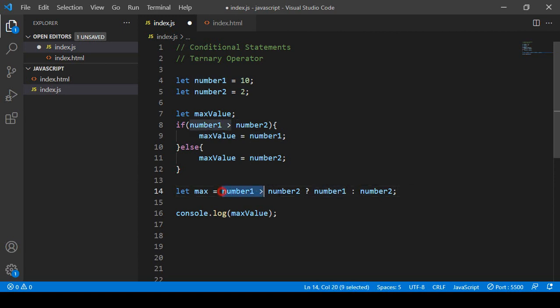Simply think of it this way: first the condition, when number1 is greater than number2, then number1 is displayed, else number2 is displayed. You can see it is the same thing I did here. When number1 is greater than number2, the max value will be number1, else it will be number2. So that is the ternary operator, and with this we can display our value.